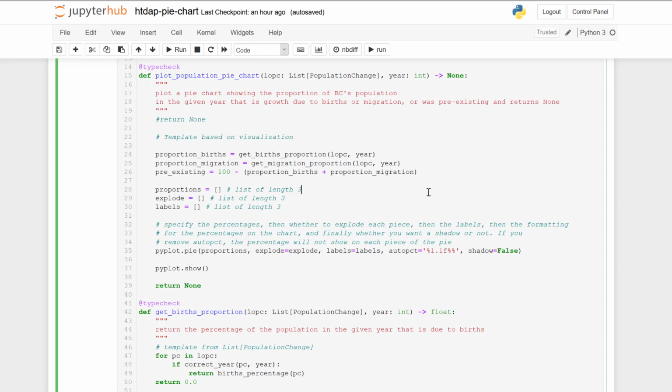Now our variables proportion births, proportion migration, and pre-existing contain the percentages that we want to put in our pie chart. So I'll put those into this list, proportions, that I pass to pyplot.pie. Next I'll do the labels, and I need to make sure that the labels are in the same order. So because for my percentages, I put births first, then migration, and then pre-existing population, I would like this to include the actual year. So I'll use the year that we were given as input and convert it to a string.